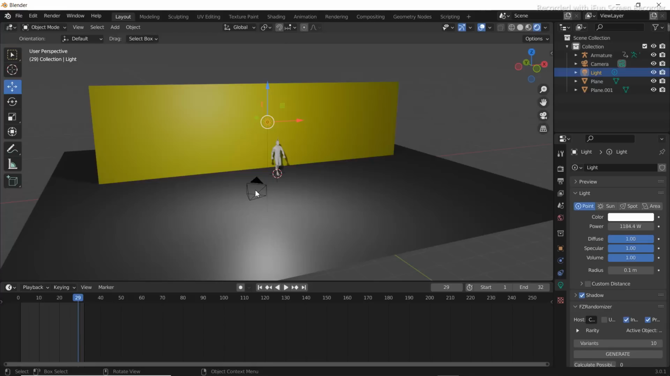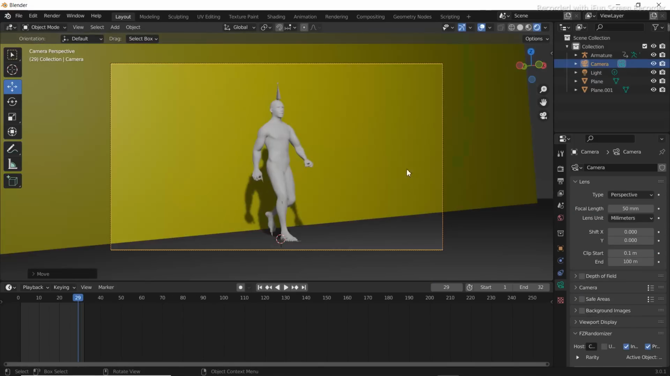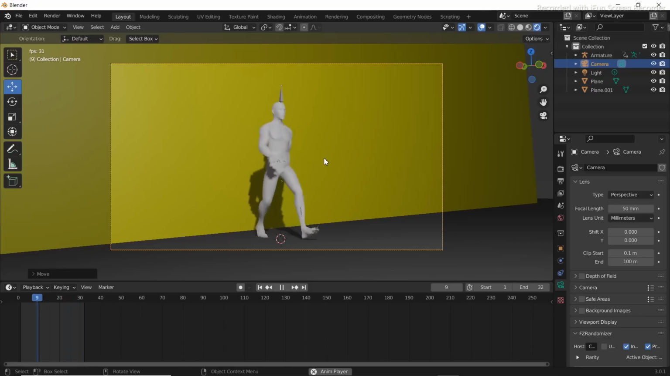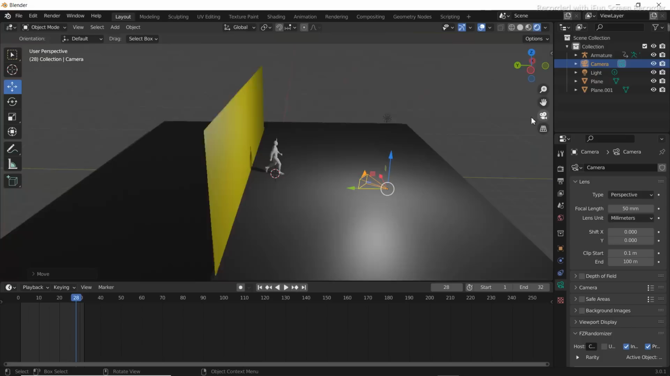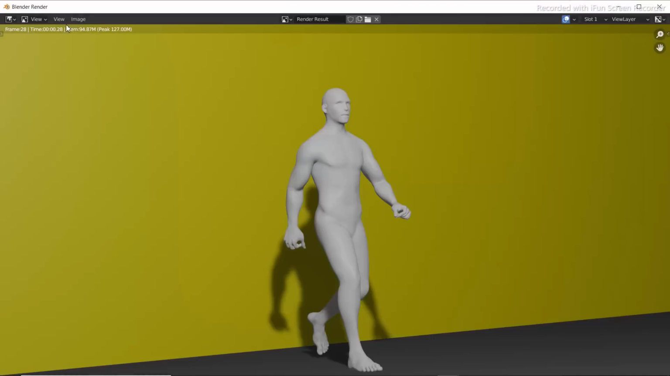So I've set my camera and light. I kept the light on point light, and this is the power. And now let's see how it looks in the frame. So it's looking like this, and let's play the animation. Yeah, it's looking good. Now go to render, render image. And this is what our final render will be like.